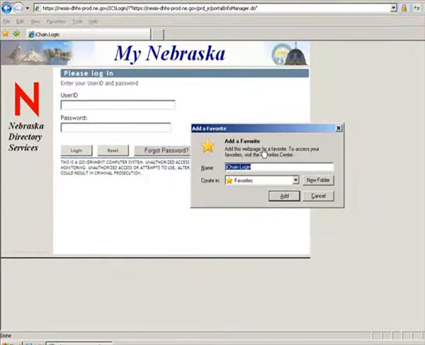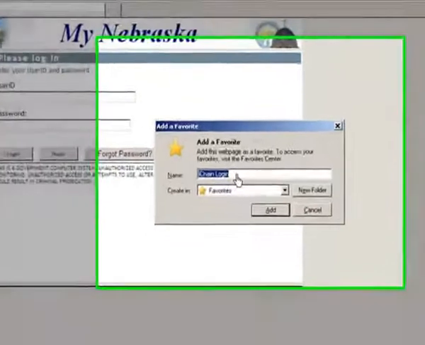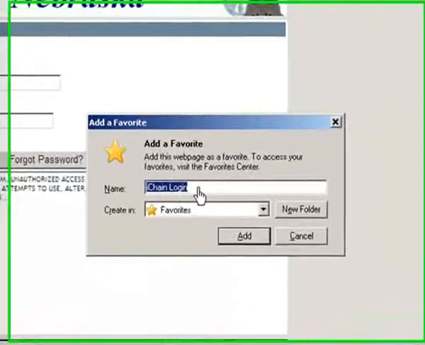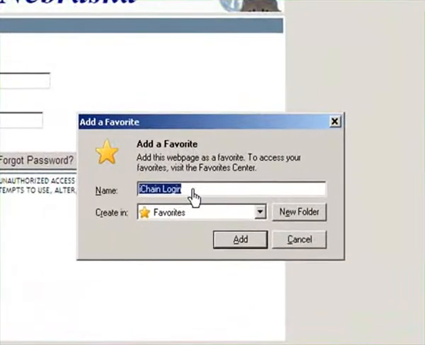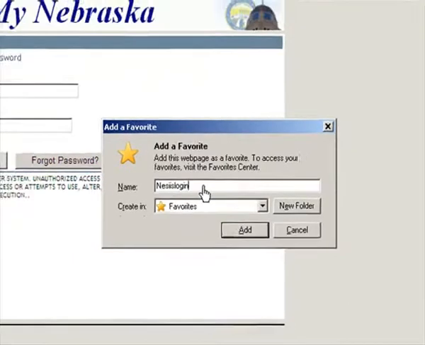The name that is pre-populated is iChain Login. We're going to delete that and make it a new name that'll be familiar to you. Go ahead and create NESIIS Login, as you see it on the screen. Once you have typed the new name in, go ahead and click Add, and you have now completed a bookmark.